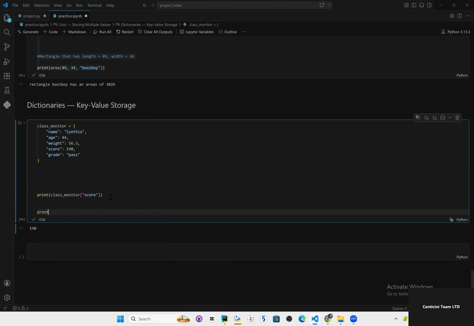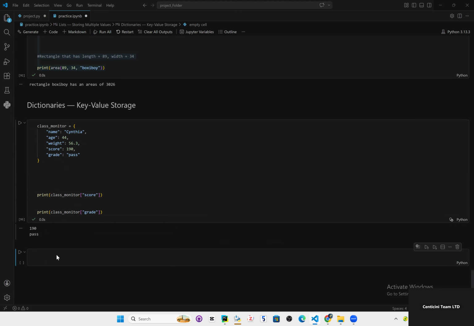So if I want to access the grade, I could just print maybe class monitor, and then I'm going to pass that index there for the grade, and automatically it's going to give me pass.